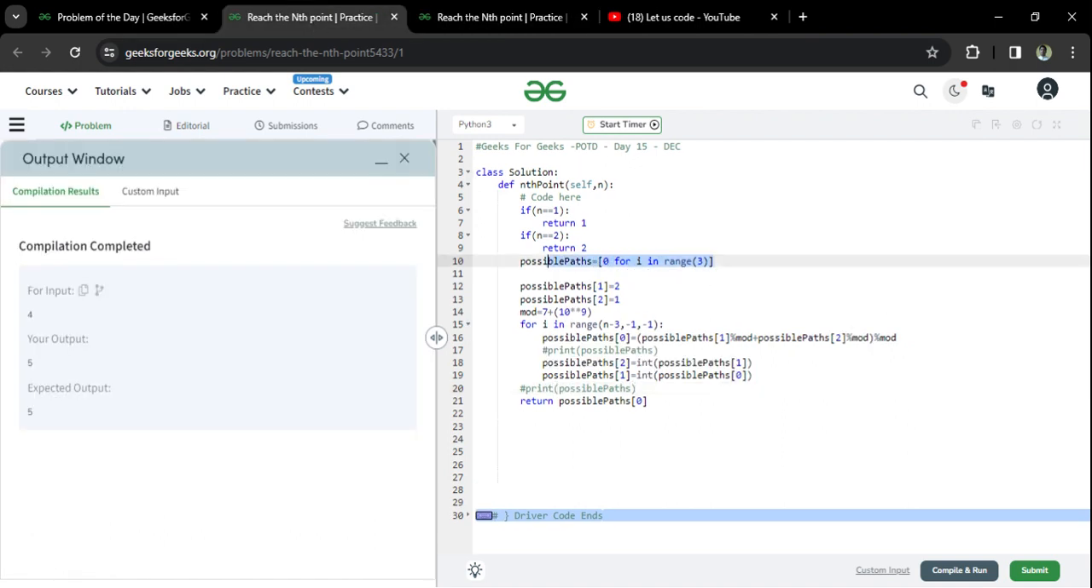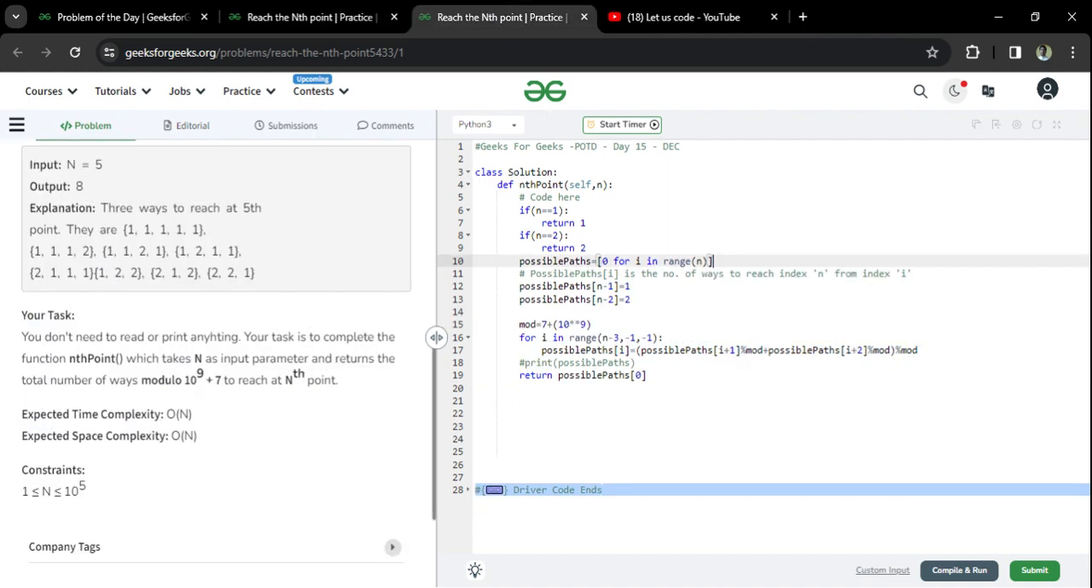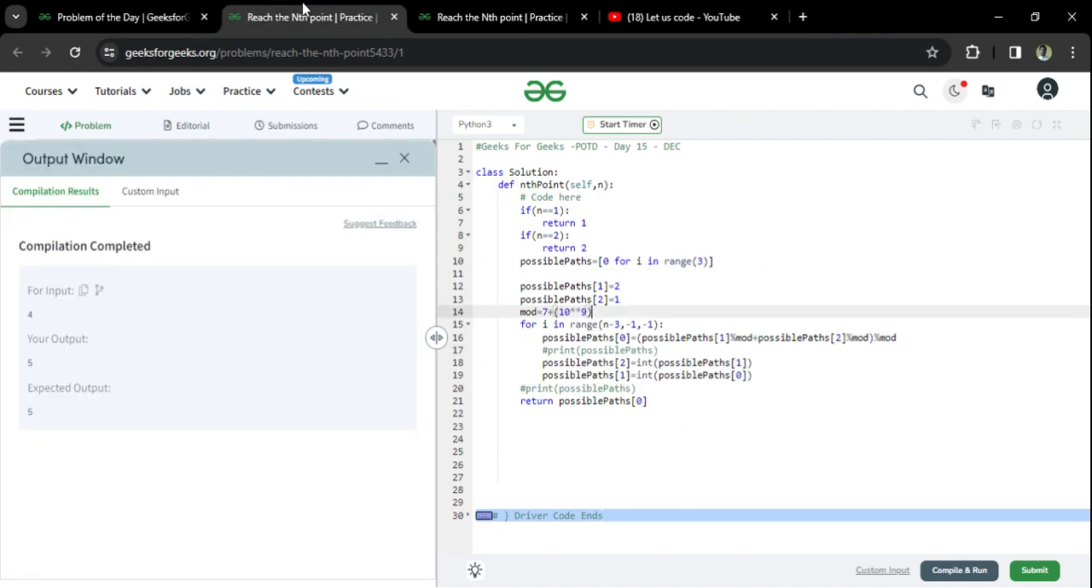Why are we thinking of this? Because I got to know that for any index I need only two values to get the answer, that is the i plus 1 value and the i plus 2 value. That's what we are doing here, and the approach is very similar. Only thing is, I only need i plus 1 and i plus 2, so I'm simply storing them and shifting them as needed.